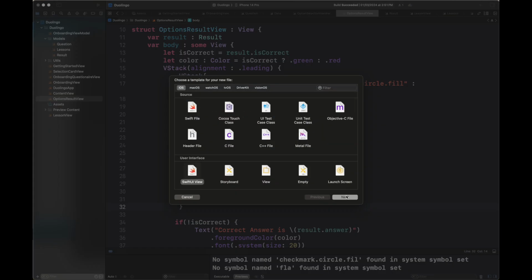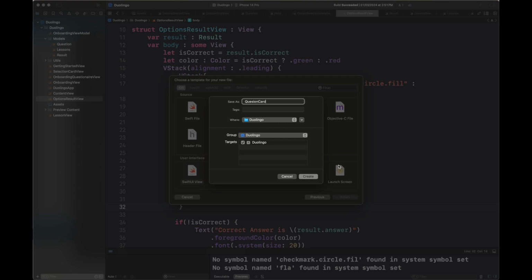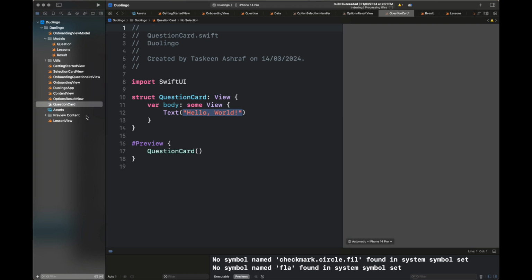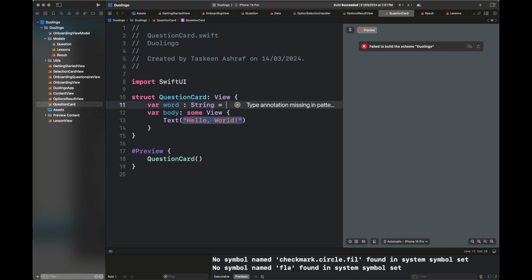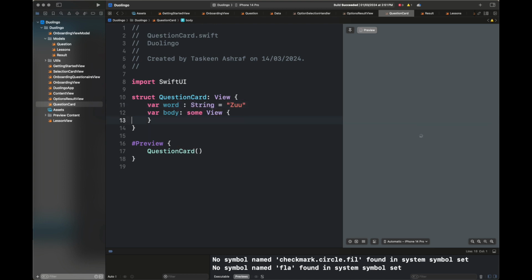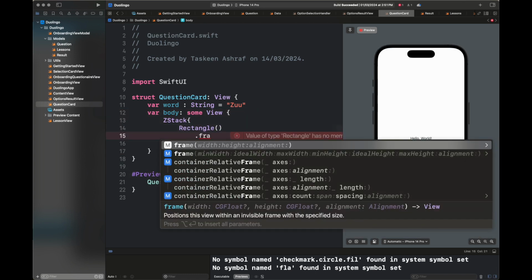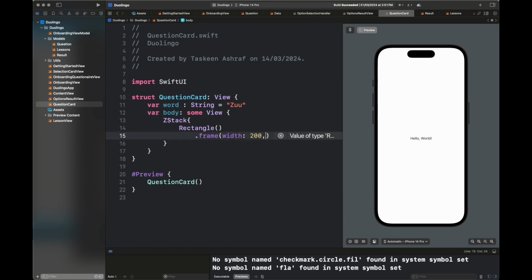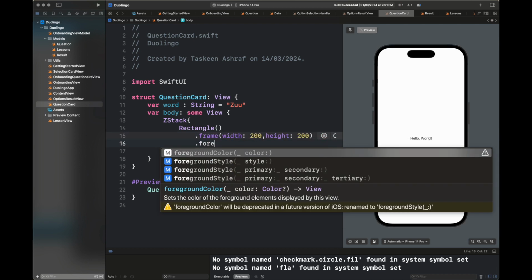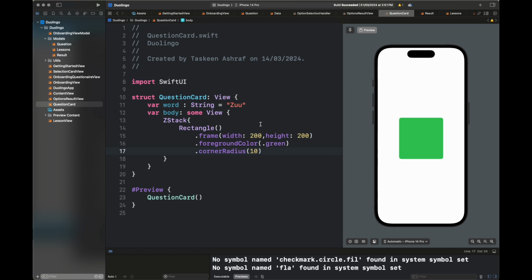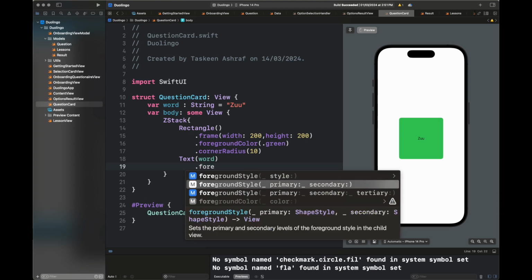So the next file we are going to add is basically a view, which is a question card, which is going to display the question on the top of the screen. So it is going to be a word inside a square or an audio icon. Here I am just going to show you how we are going to display the word. So it is going to contain a rectangle of a certain frame width and height, which is going to have a foreground color of green, and then a white text is basically printed on the top of it. So this is for the screen of word with sound.